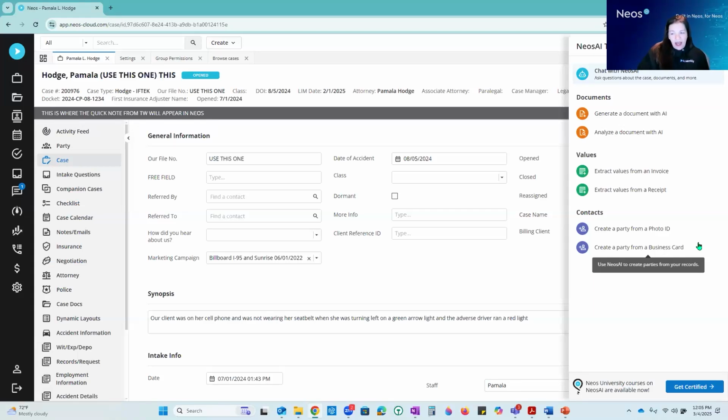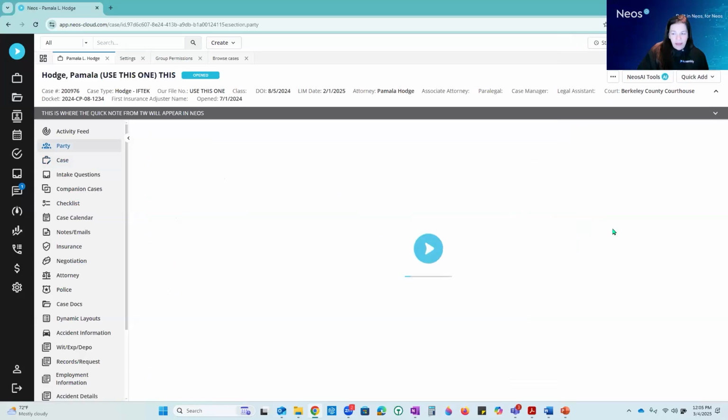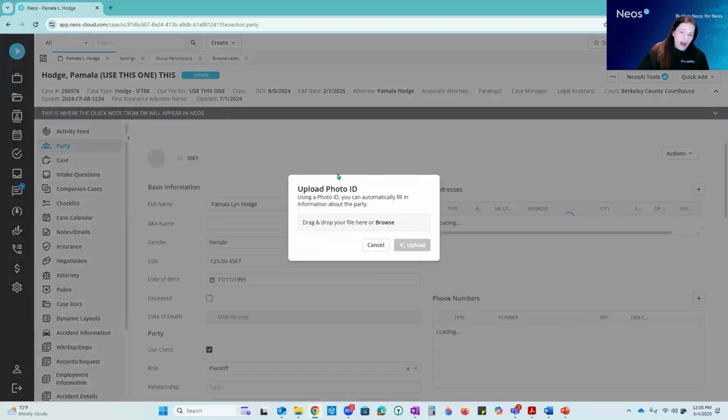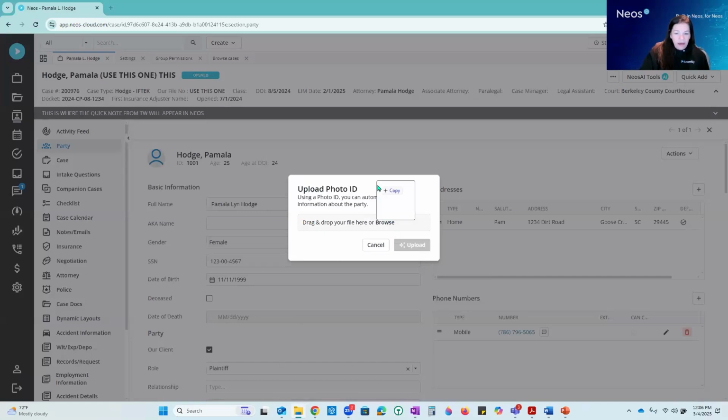With the AI functionality, you're able to create a party record from a photo ID or business card. If I say create party ID from here, you'll notice I will get an upload icon, but behind me, it's taking me over to my party tab. Once I find my document, if it's on my desktop, I can drag and drop it in here. Once you go to drag and drop, you want to make sure that the box turns blue so it will release the document here.